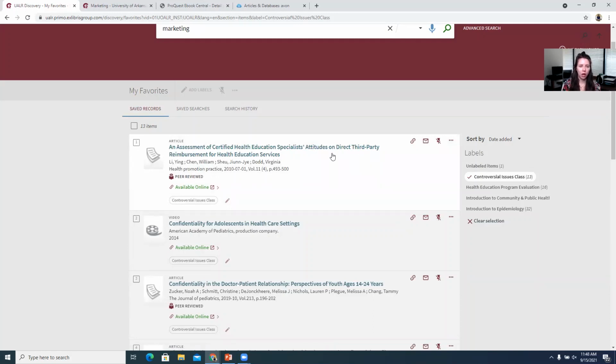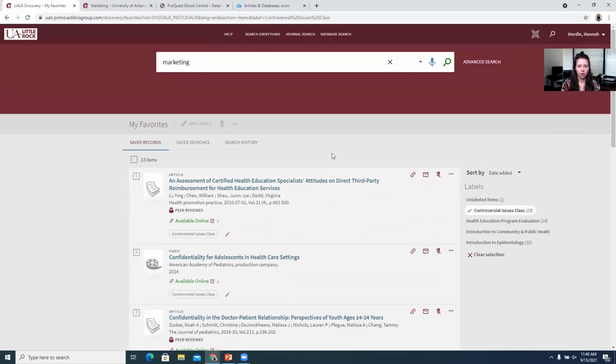And when you log into the library, like I did when I showed you the ebook, it automatically logs you in. So it's going to save all of this stuff, and you don't have to worry about creating another account or anything.